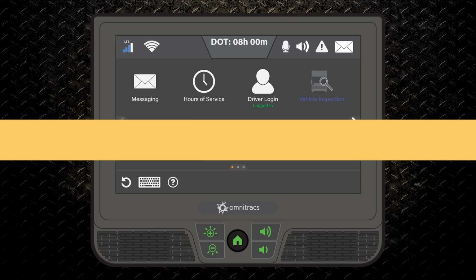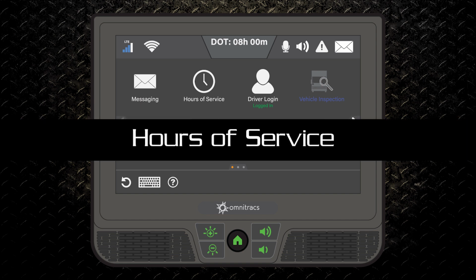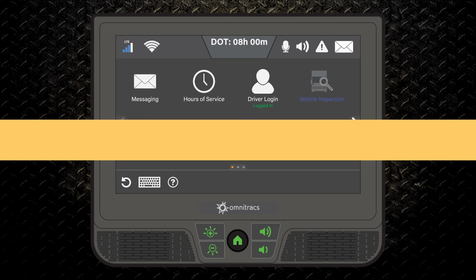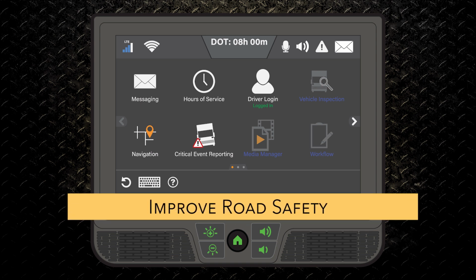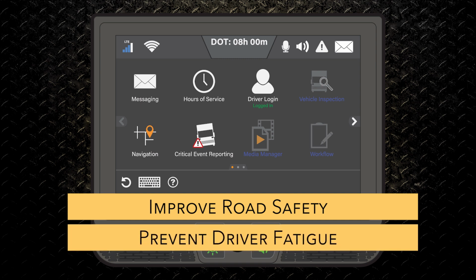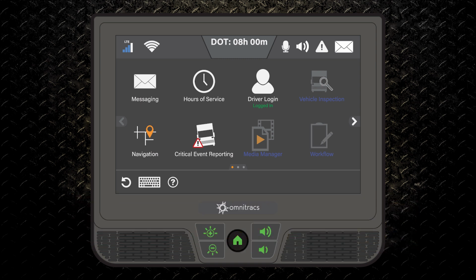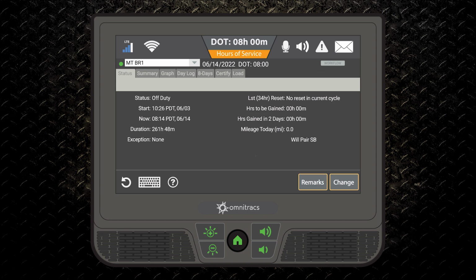The Omnitracs electronic logging platform simplifies hours of service logging compliance mandated by the Federal Motor Carrier Safety Administration, FMCSA. The use of electronic logging systems is designed to improve road safety and prevent driver fatigue. The Hours of Service home screen is divided into 7 tabs. To access the different areas of the electronic logging device, tap on the tab that you wish to view.